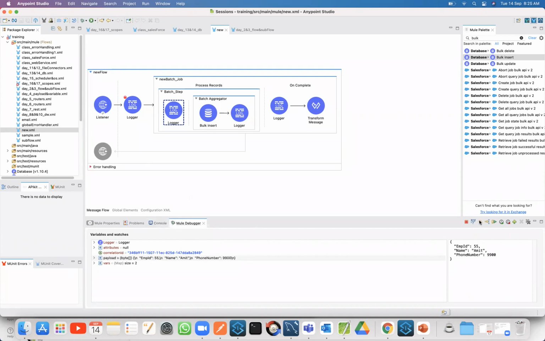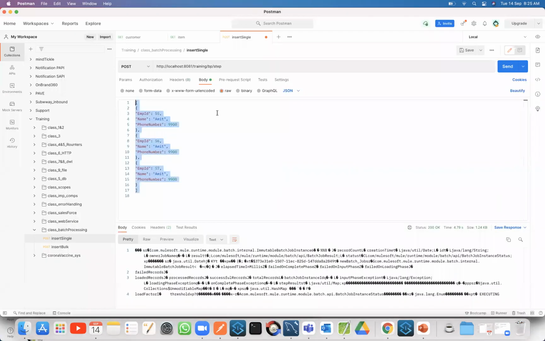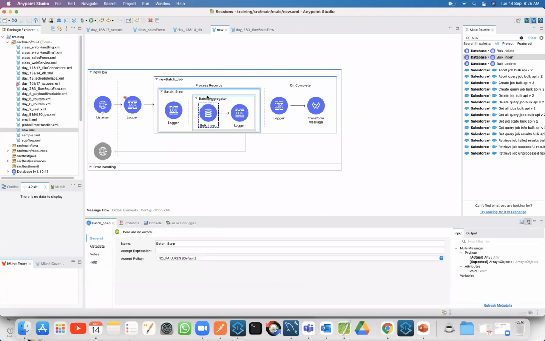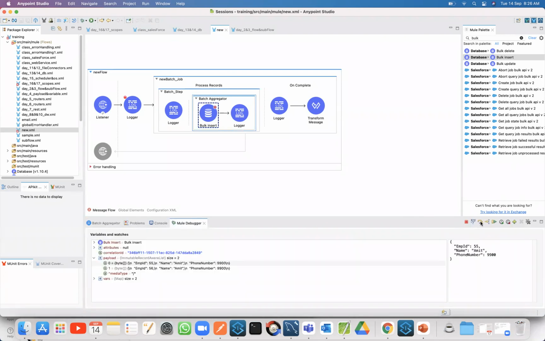Let me go inside the batch aggregator. This batch step will execute three times because I have three payloads, so it will try to process all three. Three times the logger will be printed. And now it went into the aggregator. If you go and see the payload, it will have two elements. The reason is I have configured the batch aggregator size as 2. So it picked the first two elements and it is going to insert them.